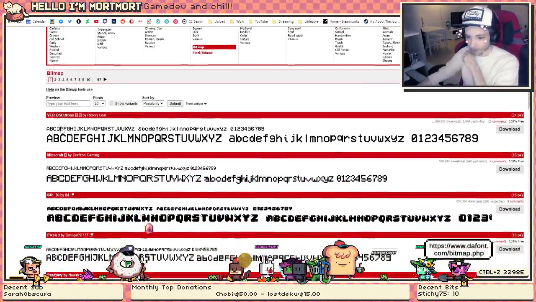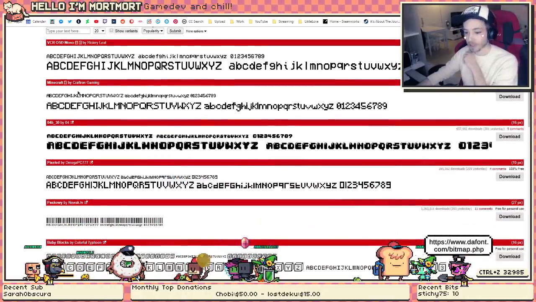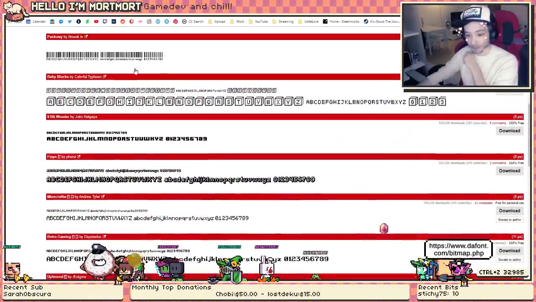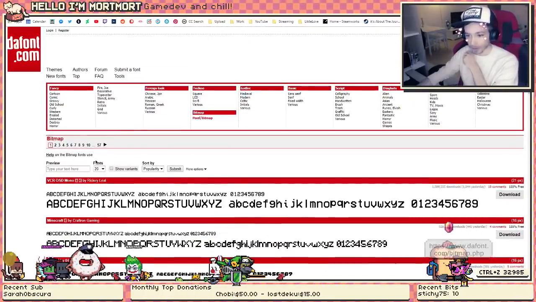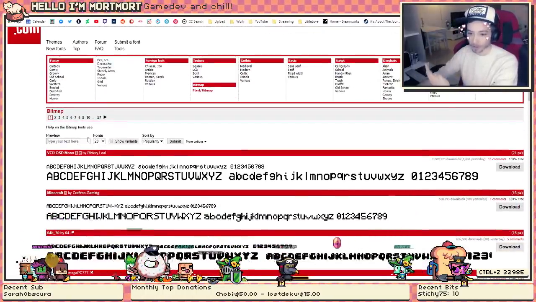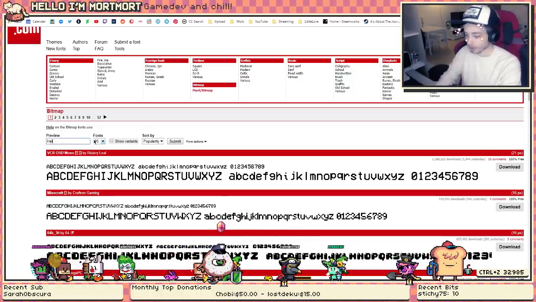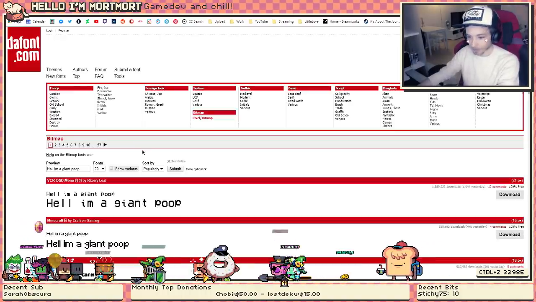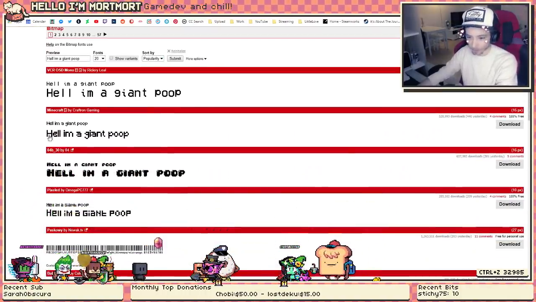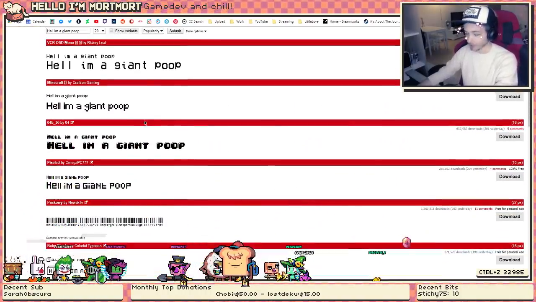Once you're in here, you can see there's a bunch of fonts, all different looking and all fancy in their own right. If you want to see if whatever you're writing works with the fonts, you can actually write something here. So we can say, hello, I'm a giant poop, and I can press enter. And you can see all the fonts here with the text that I just entered.